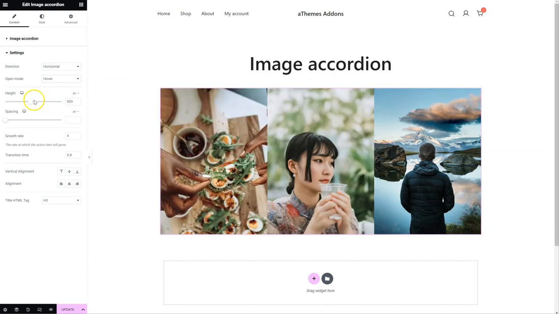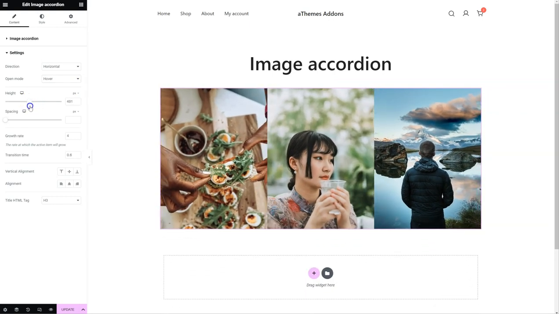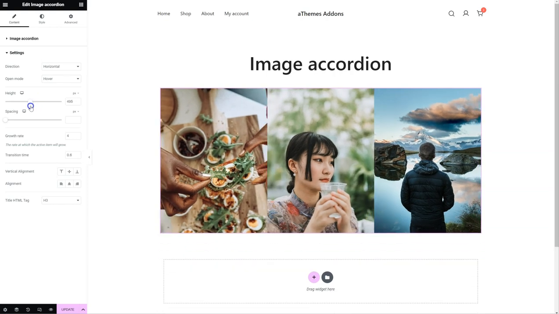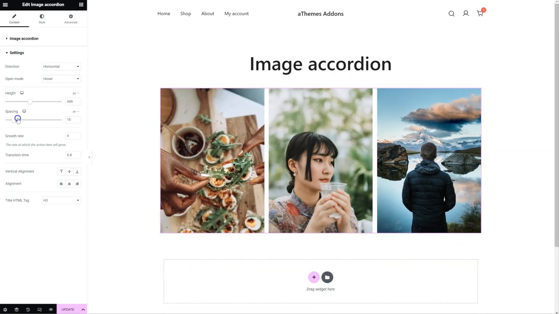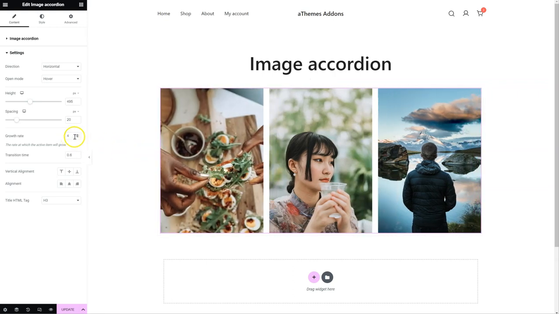Okay. Next we have the height. So it's basically the height of the whole accordion and the spacing between items. Let's leave it like this with a bit of spacing. Okay. Next up we have the growth rate. It simply means how much bigger the active item will be when you hover over it. So it's basically 4 times.